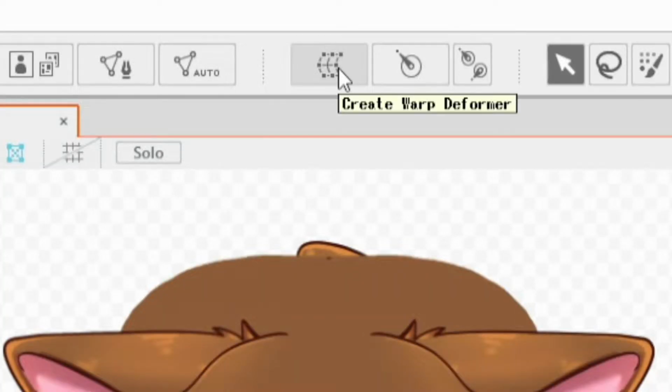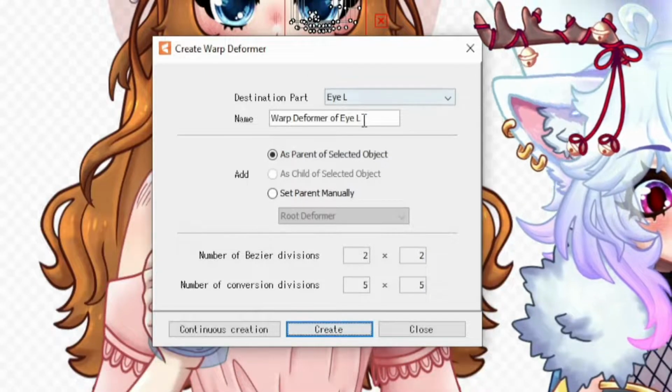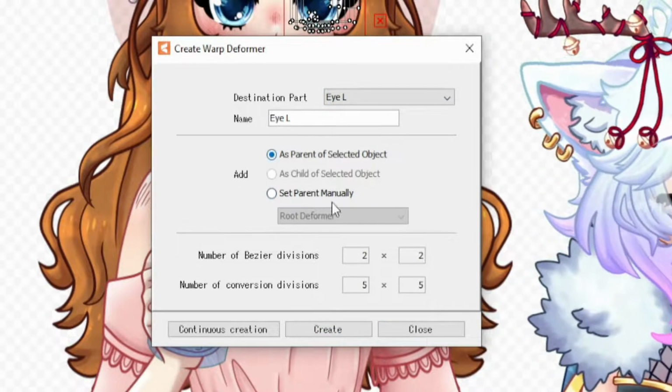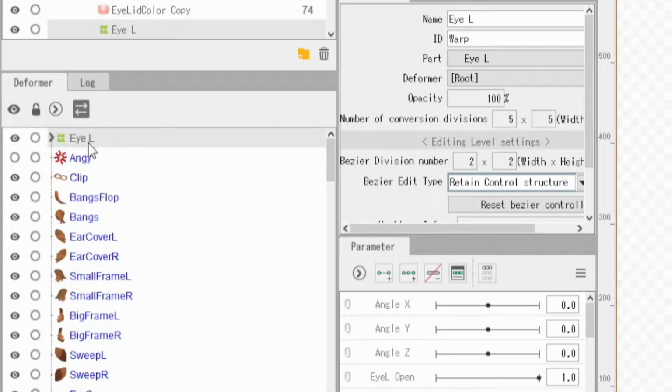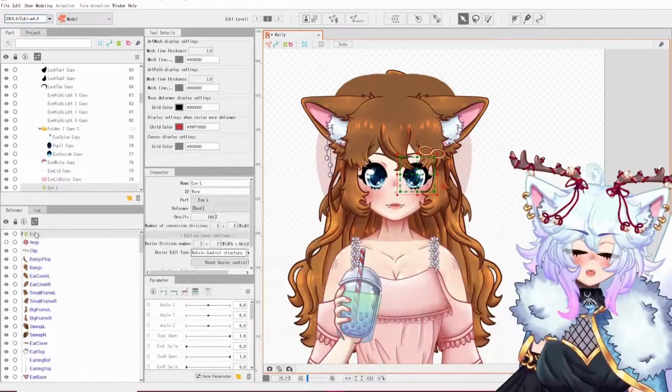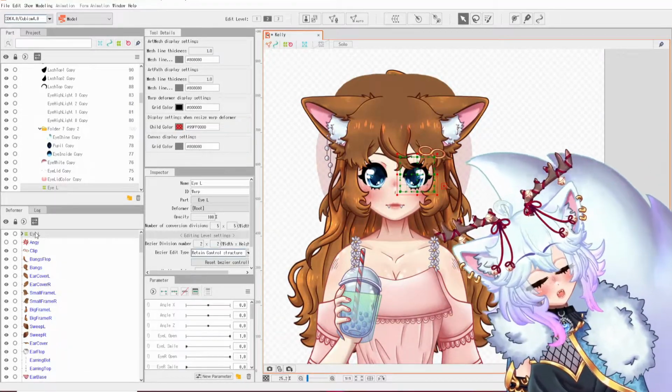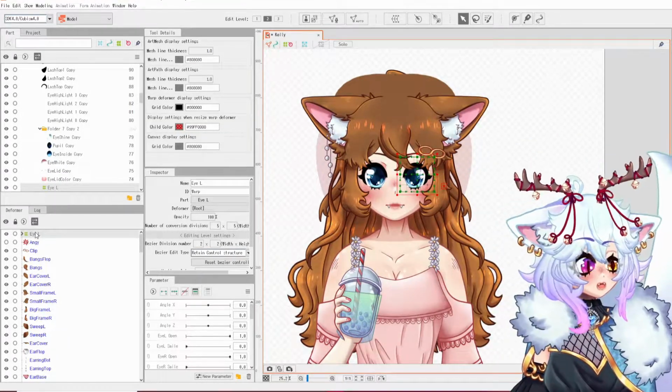And we're going to click this little netting button and we're going to create a deformer. We're going to leave it and call it eye left. If you notice, the entirety of the eye just went into that folder. It just makes it so much easier to stay organized. And this is going to be very important anyway.